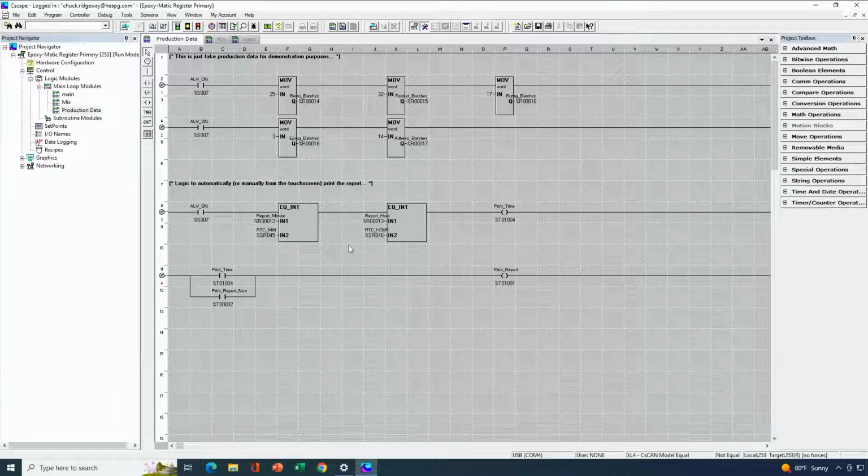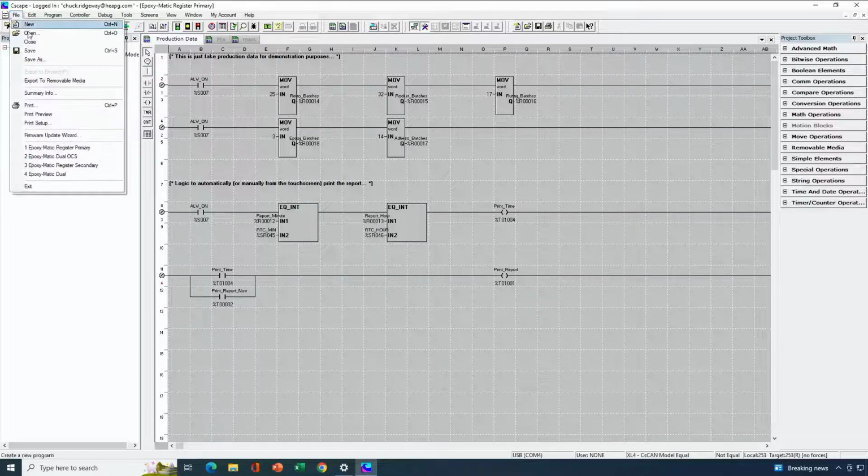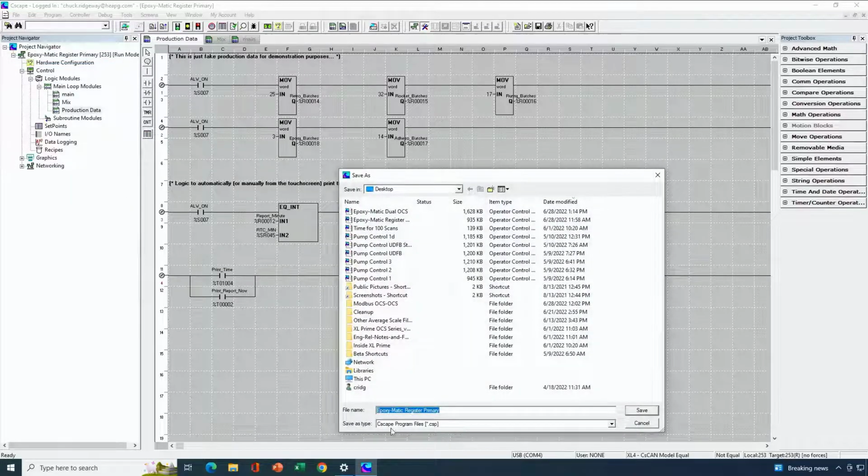So I'm starting with the primary program here. I'm going to immediately save it under a different name, so I'm saving a copy of it. I'll go ahead and call this secondary.